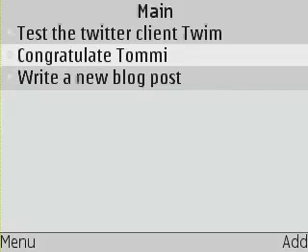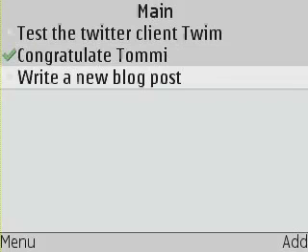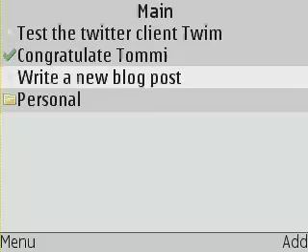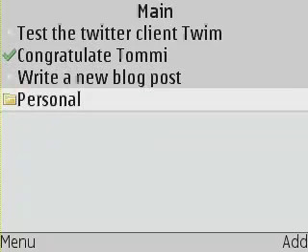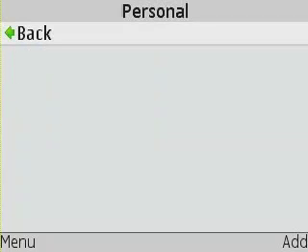Hit the left button, and go to new folder and type the name of the new folder I want, which is personal in this case, and hit OK. And voila, there is my personal folder. I hit the middle button of the navigation keys and add a new task in the folder personal.